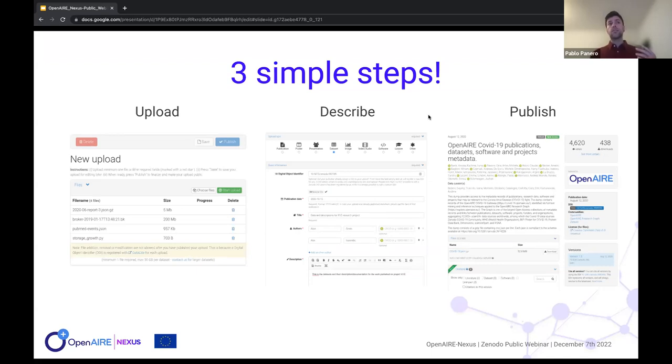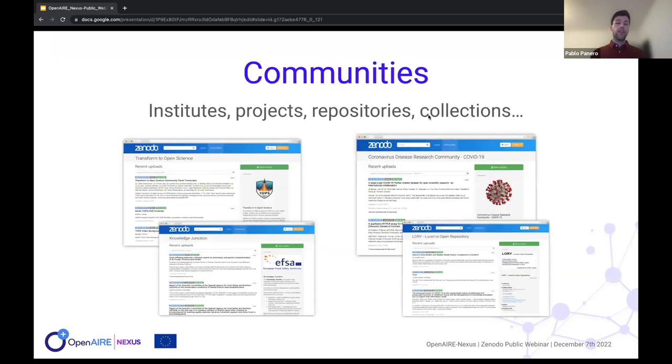Another next question is, okay, I uploaded many things in Zenodo, but my institute, or the people of my project, we want to have our own place, our own group, because we are only interested in this part. Zenodo has a lot of information, a lot of records, and we want to search among only our content. So for that, we have what we call communities, which is basically a way to create semantically meaningful groups, like, for example, all the COVID related data sets and research, or the Lucerne Open Repository, or the NASA Transform to Open Science project. It's a way to group content.